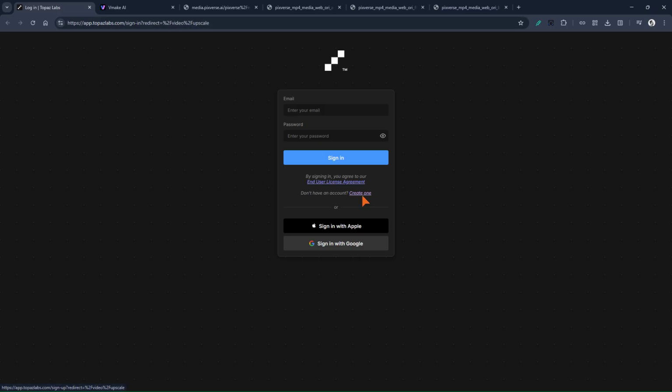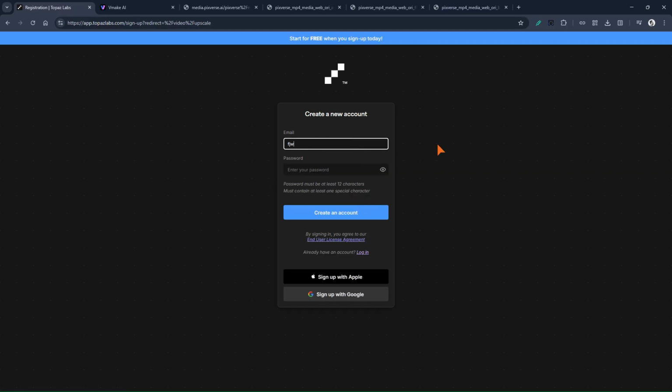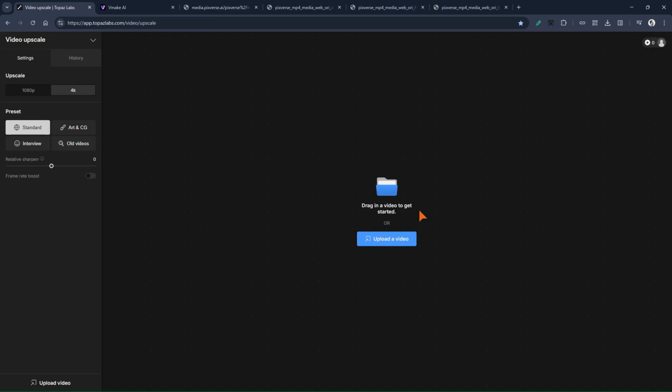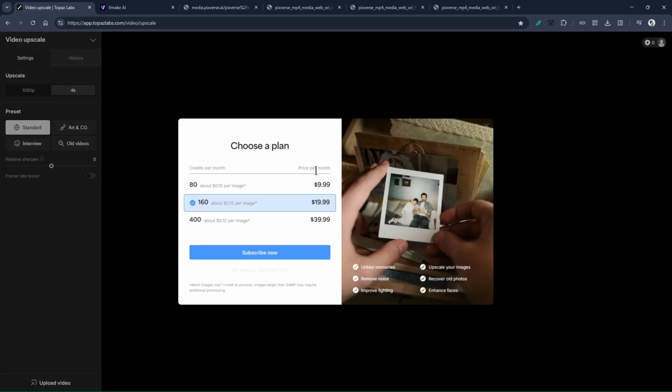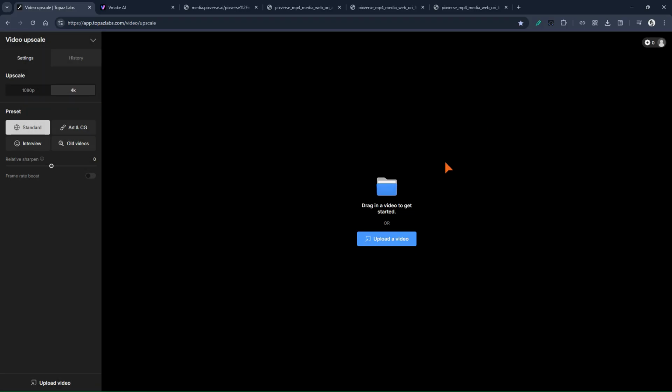Okay, to use Topaz Labs, just create a random account. This service currently doesn't send verification codes, so you can use any email you want. If the service requires verification, just use a temp mail service. Skip this section, it's not important. This service gives you 20 credits when creating an account. When you run out of credits, just create another account to get unlimited credits this way.